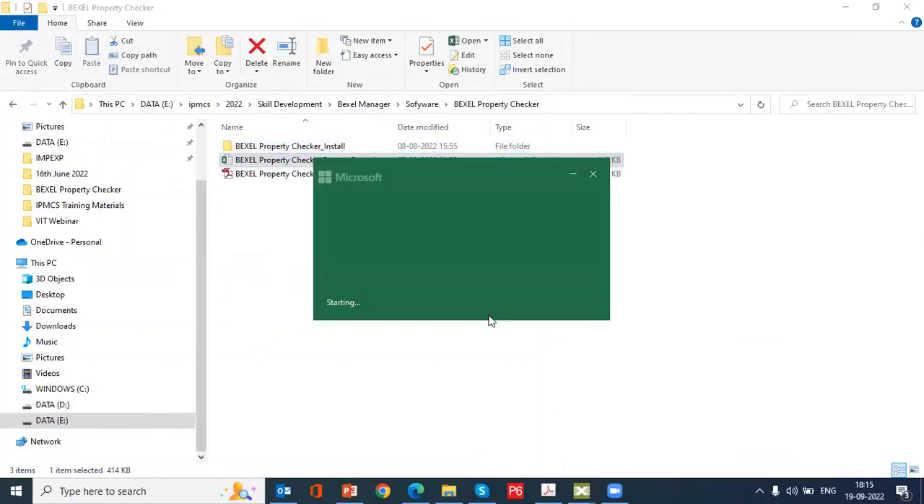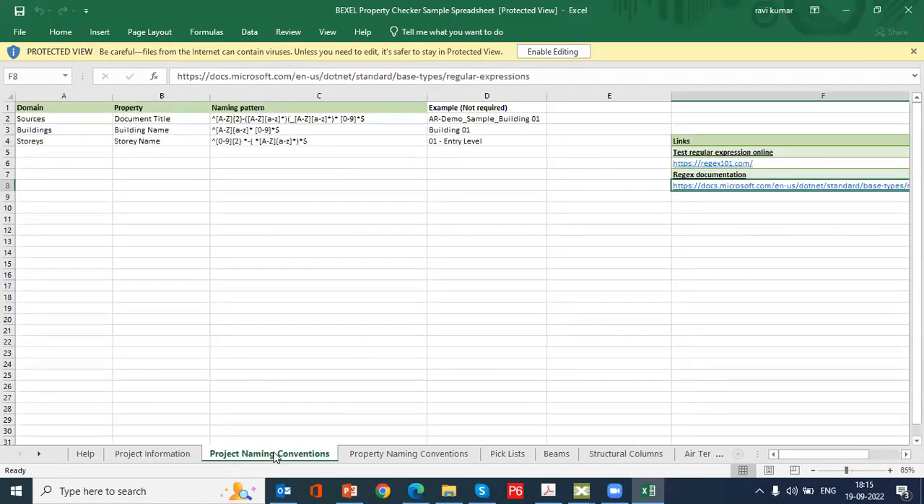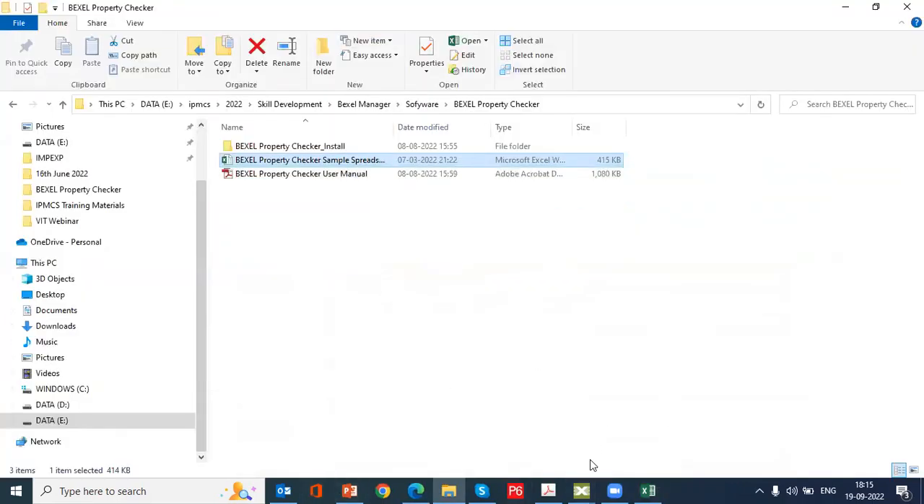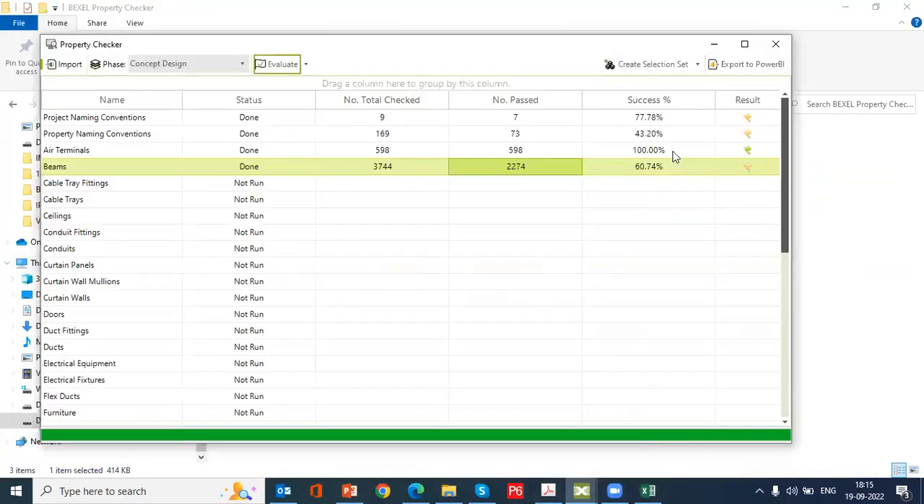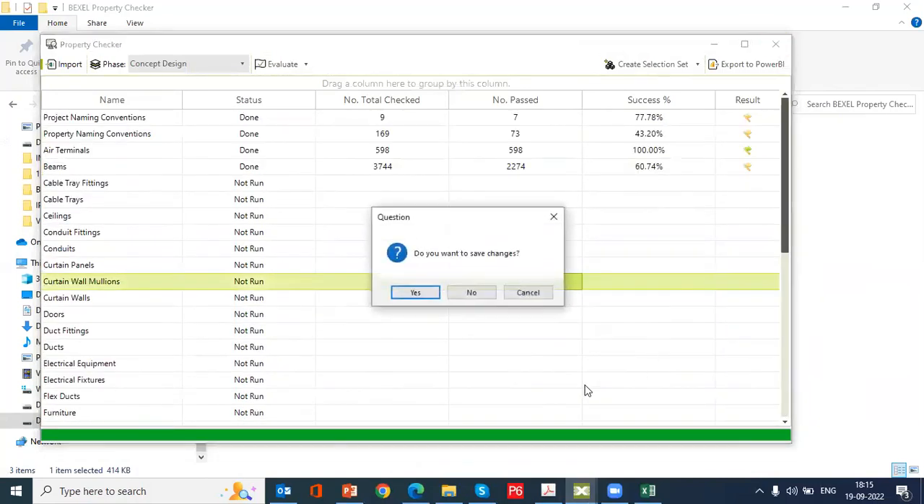So this is one of the property checkers. It checks the family name, whether the name has been set properly, the project information, and for each and everything, whether categories have been set in the particular template. So using this option, we can do the property checker. Once you complete this, you can close it. If you give close, you can save the changes and export it to Power BI.